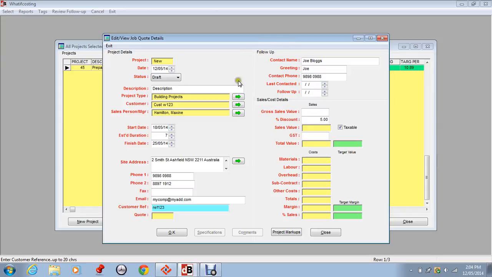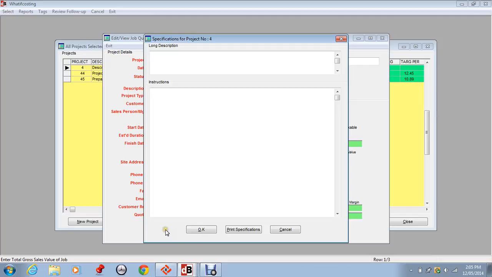And then we move on to the follow-up section. We have a contact name, greeting, contact phone, last contact date, follow-up date, if we want to put one in. And the gross sales value here may or may not be known at this point, bearing in mind there's no costs. And since we have not got any costs down here, we don't have any target sales or margin either, so we'll leave that blank at the moment. Likewise, the discount has come along with the customer. So at that point we can say, okay, we've created that part of it.